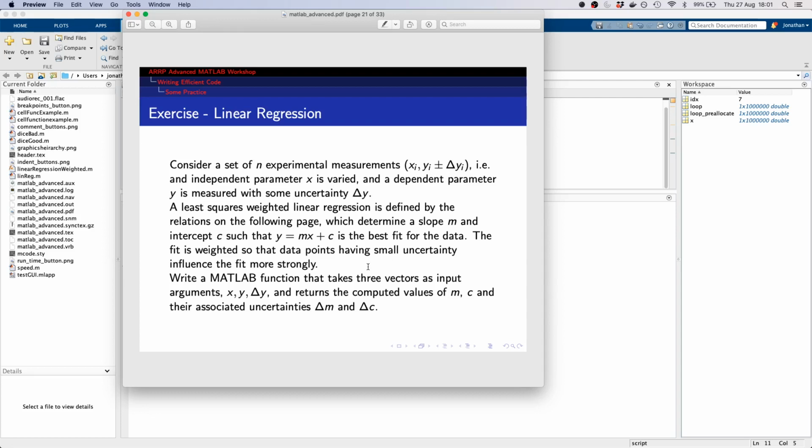And a weighted least squares regression is defined by the relations which are found on the following page, and it's going to give us a slope m and an intercept c such that y equals mx plus c is the best fit for the data given. And it's weighted because points with a smaller uncertainty in y are going to influence the fit more strongly. So you can imagine if a data point has a very big variation, we may not want that to influence our linear fit, because there may be something wrong with the measurement. It could be an outlier or something like that. Something where it's got a very small uncertainty, we might like our linear fit to conform to that point more.